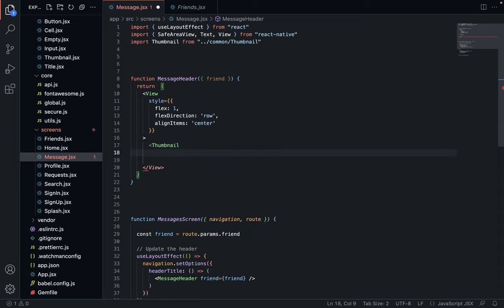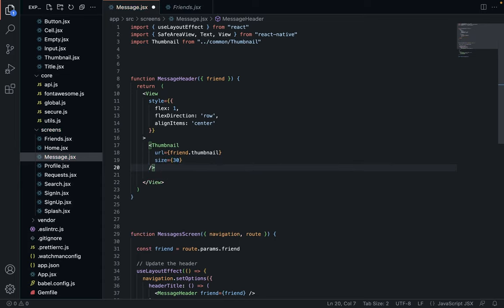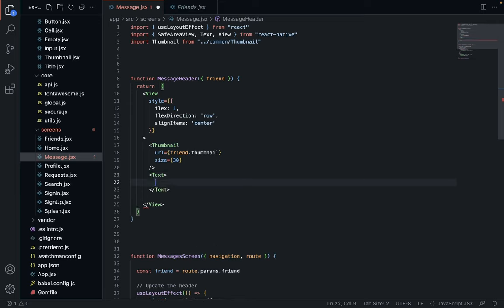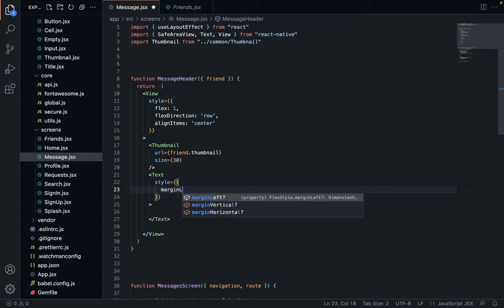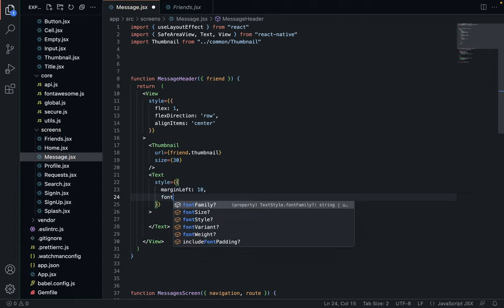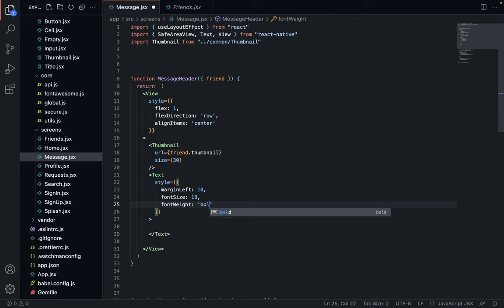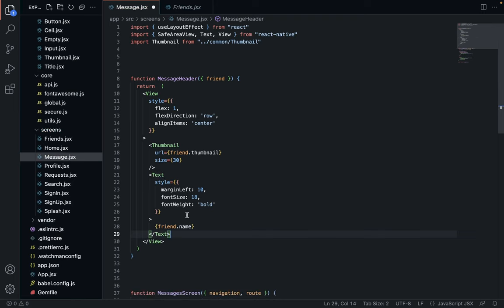Import that. Our URL is our friend thumbnail. And a little bit smaller than our other ones, 30 pixels, 30 units, whatever. And then some text, just their name. Save that.